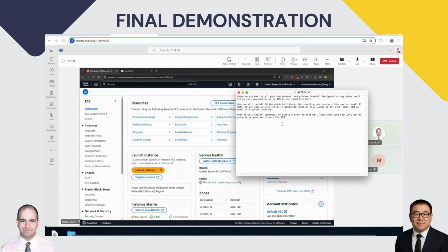In this case, we will install Llama 3.2 1B, which is only 1.3 gigabytes, or any other small LLMs later, once we have the whole setup running on a Docker container on AWS. And then after that, we plan to install OpenWebUI to create a front end that will look just like the ChatGPT that you're used to, but it's going to be running on your own private AWS cloud provider. So now my partner Jason will take over and actually walk us through the steps of doing this.